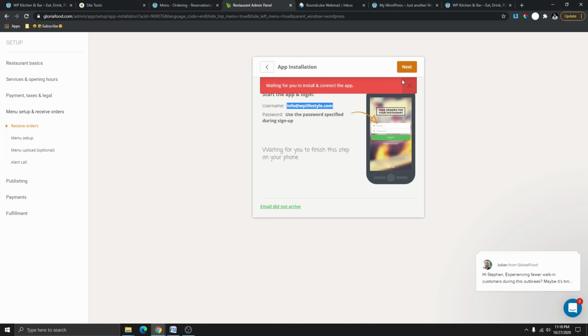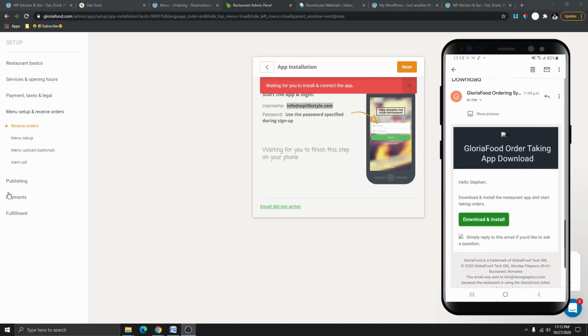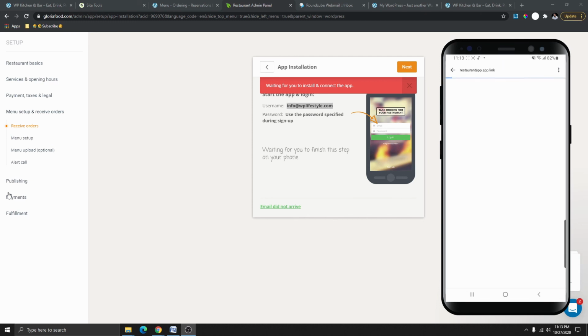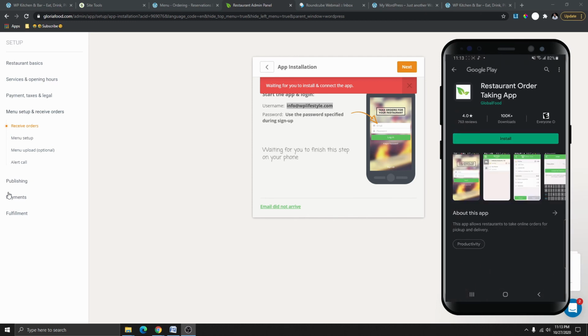So I'm going to go ahead and install the app now, and then I'm going to show you guys how that works as well. So here you can see that I have this email here. I open the email, and if I click on download and install, this is going to open Play Store, and then we're going to download the app from there. So we're going to click on install.